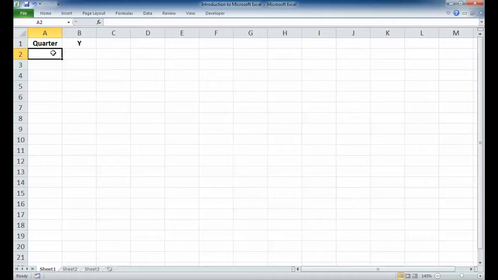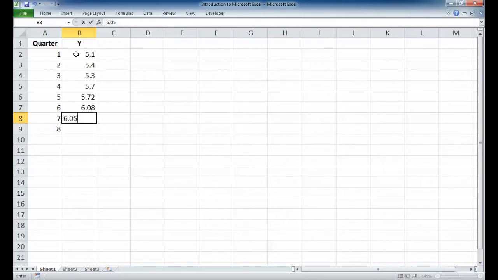So let's enter in our data quickly. Got quarter 1, quarter 2, quarter 3, but we don't want to be selecting all of those, so we can select it, hover over this little black square in the bottom right hand corner, just drag down, it will autofill to 8 quarters. And then we're going to enter in our Y data. Like so. .08 for quarter 6, 6.05 for quarter 7, and then finally 6.42 for quarter 8.